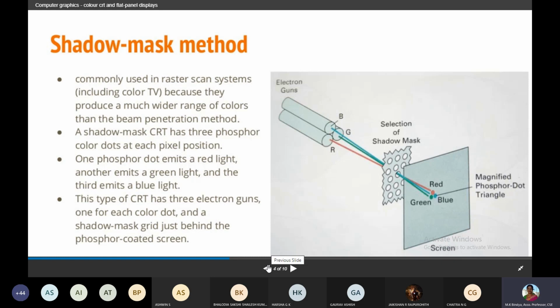But in case of a shadow mask method, what will happen? There will be 3 electron guns and each electron gun generates one different type of color. That is, one electron gun will generate red color, another one green, and another one blue. When it hits the phosphorus coated screen, there will be a combination of these three colors. That means many more colors are going to be generated in the shadow mask method compared to the beam penetration method. And this shadow mask method is also called the delta type, or the delta mask method.